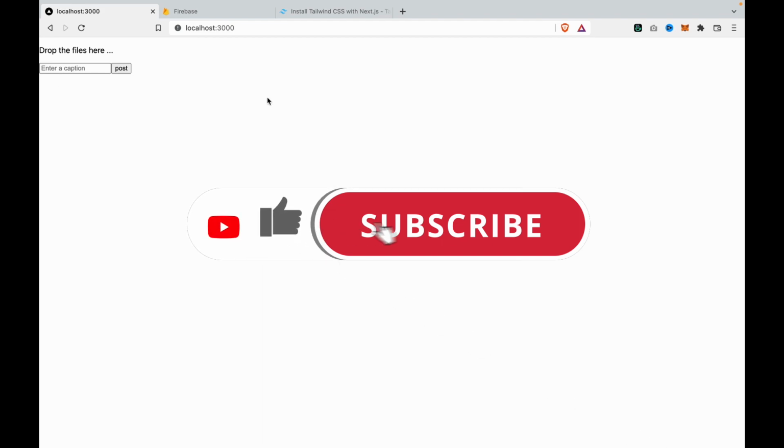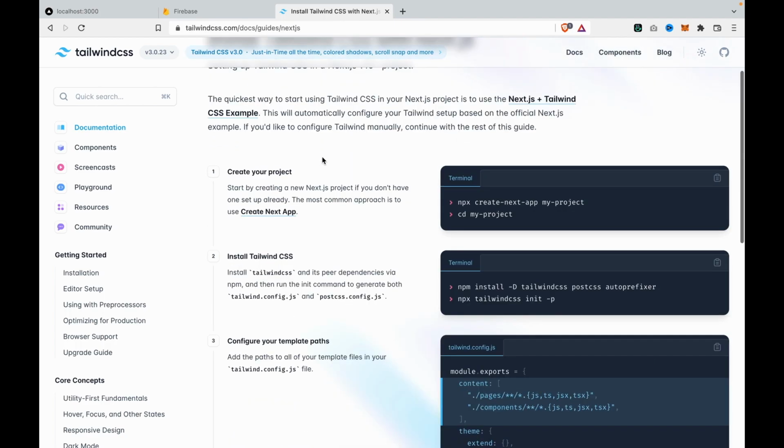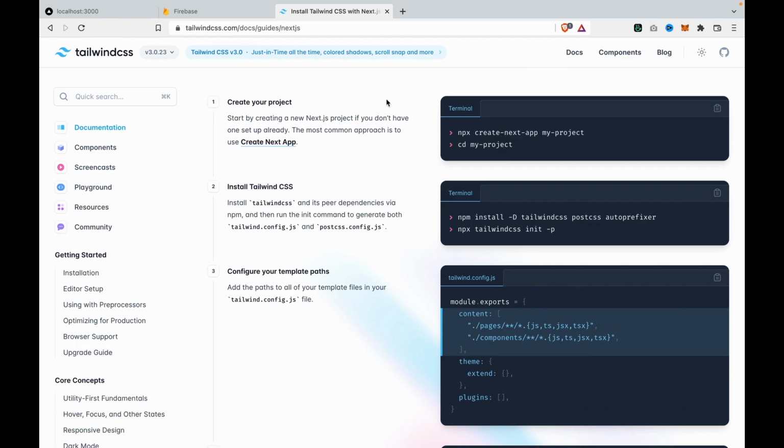So now we are going to load the image and also the text at the right hand side. But first we have to use the TailwindCSS. So we go to the Tailwind documentations, and we can see how to install the TailwindCSS. And because we already created a project, so we can skip the step 1 and go to the step 2. So the first is we use the npm install the TailwindCSS.